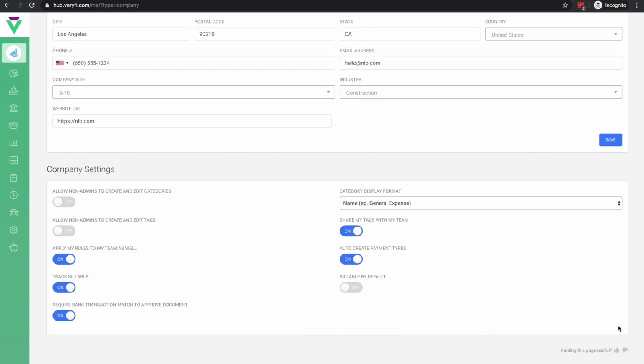You may notice that there's no Save button at the bottom of this section. This is because settings in this section are applied and automatically saved as soon as they are changed. That's it for the company settings.